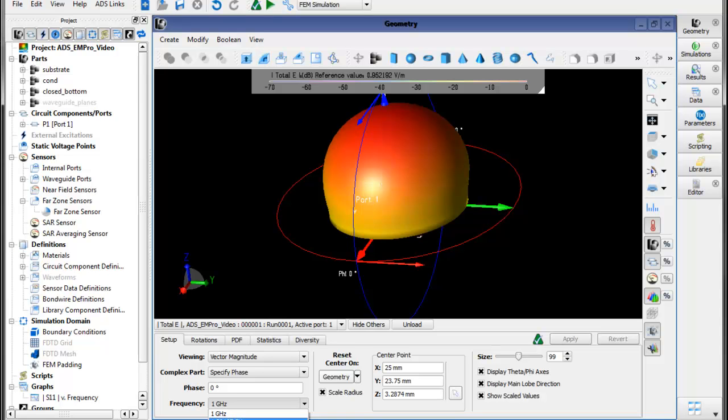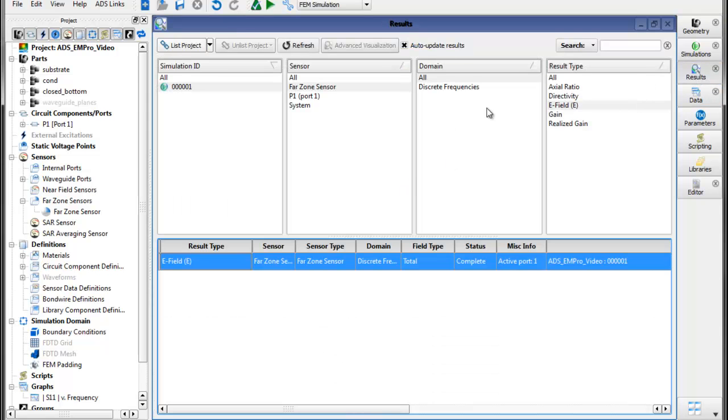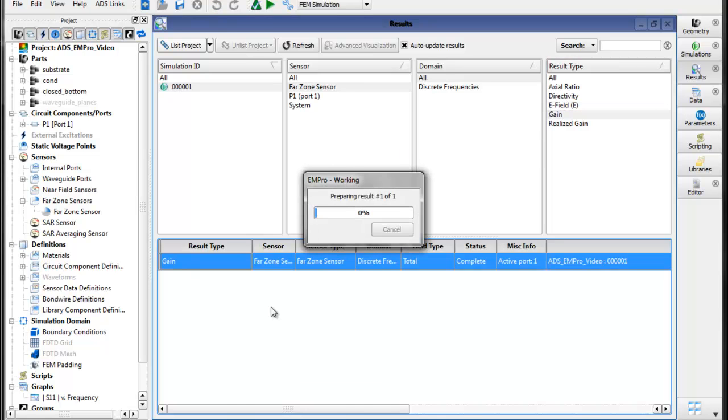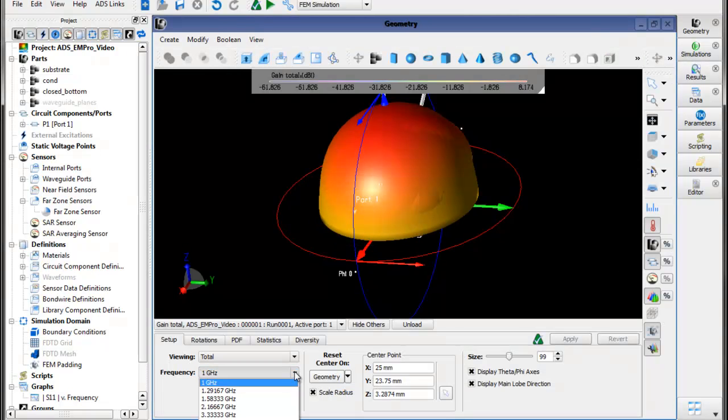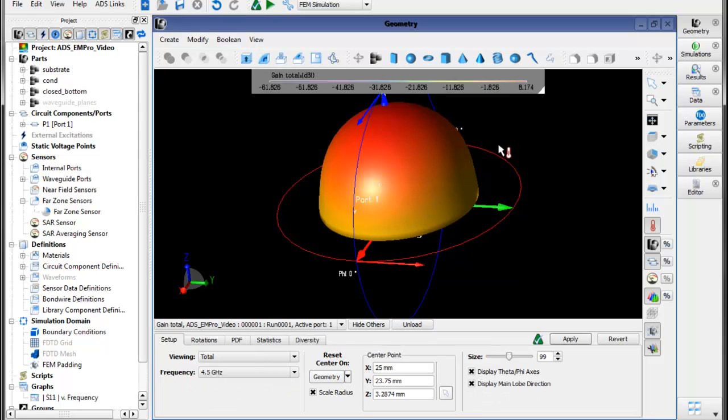So right now, let's try to observe the field at some other frequencies such as 4.5 gigahertz. And when we say apply, it shows the field pattern at 4.5 gigahertz. And if we go and plot the gain again, we can observe the gain happening at 4.5 gigahertz. So if we go and switch to 4.5 gigahertz again, we can observe what kind of gain pattern is observed by unloading the electric field from here. So this is the gain pattern observed at 4.5 gigahertz.